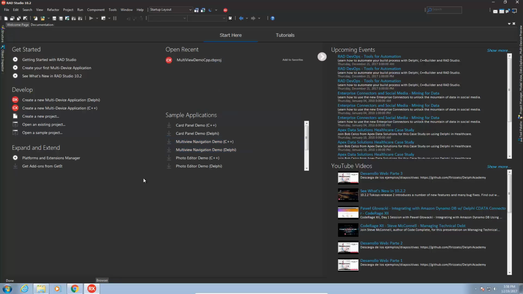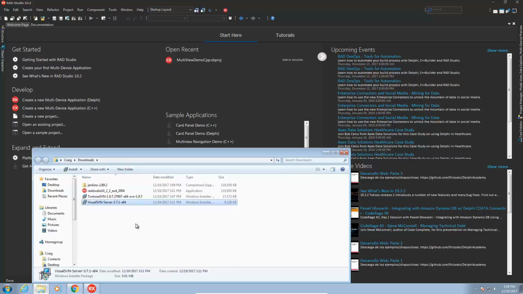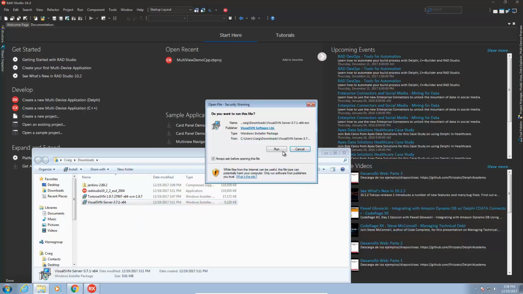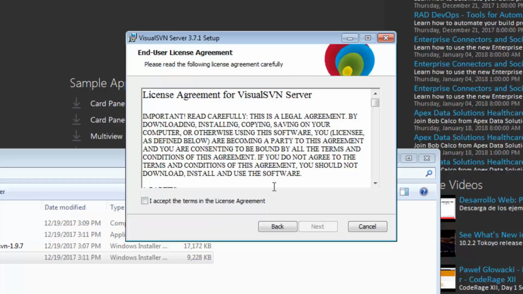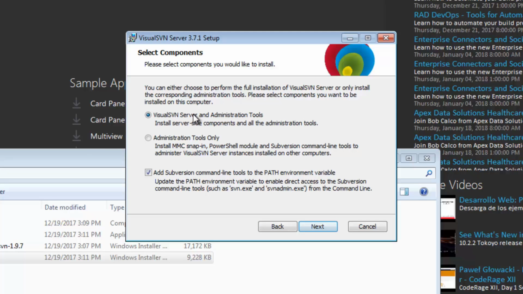Okay, so now let's go ahead and get our version control installed. I'm going to start with the Visual SVN server here. Go ahead and run this. Next, I accept the license agreement. Next. And I want to install the Visual SVN server with the administration tools. That's the reason for downloading the Visual SVN server. I want those admin tools that make operating the SVN server a little easier.